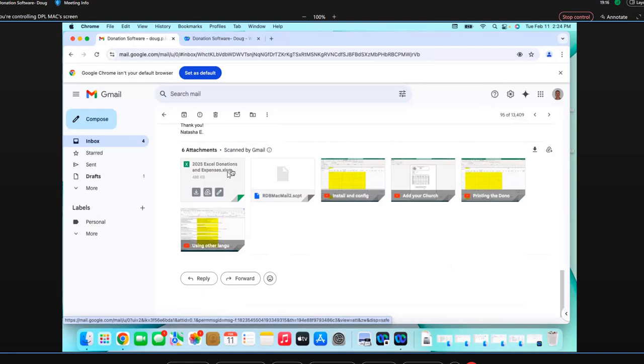So it's my 2025 version. It also tracks expenses and allows you to calculate the balances of various bank account or credit card accounts. So it's a fairly robust software for small churches, medium-sized churches, small nonprofits, and other religious organizations.